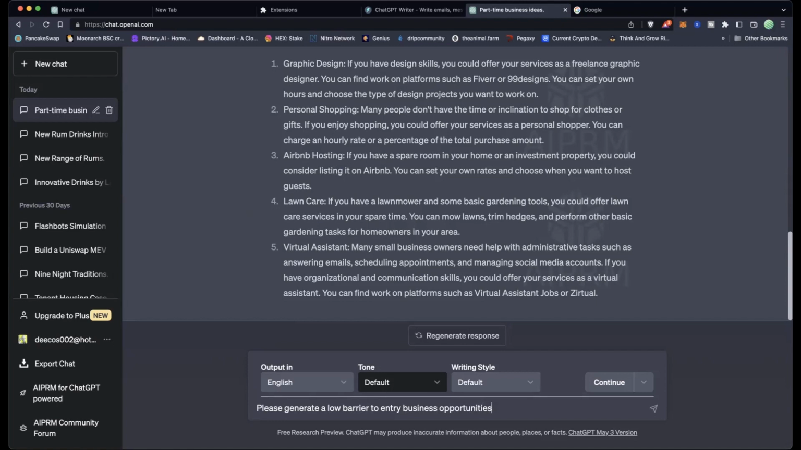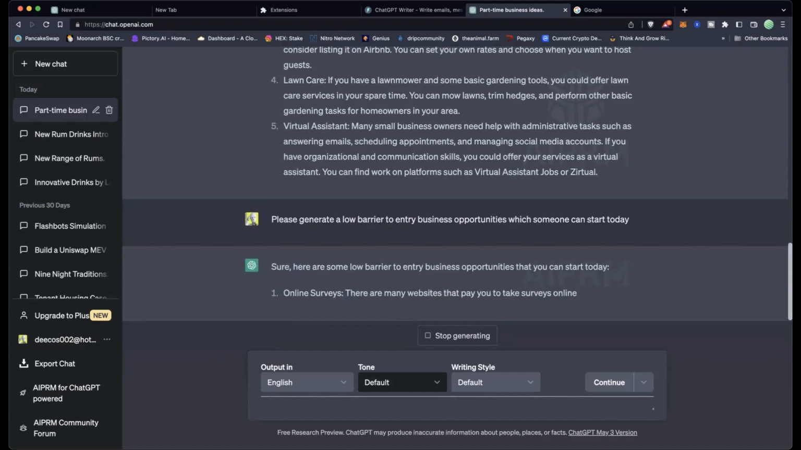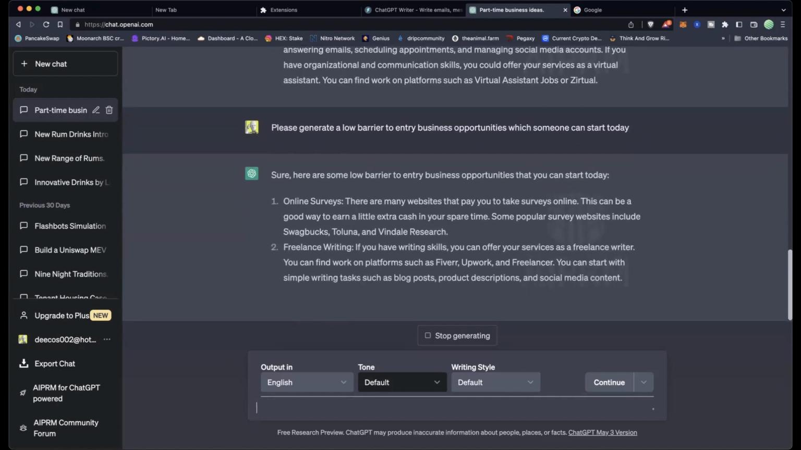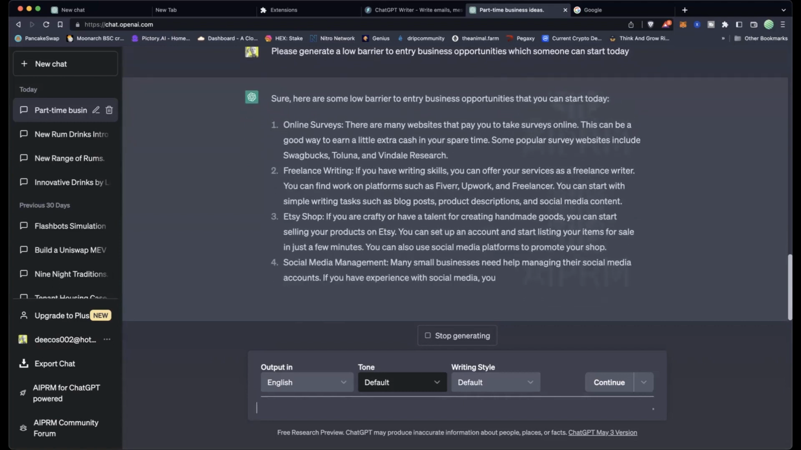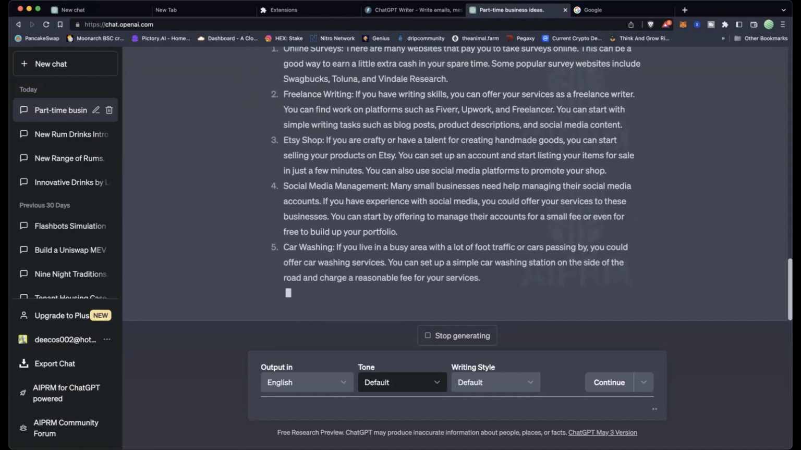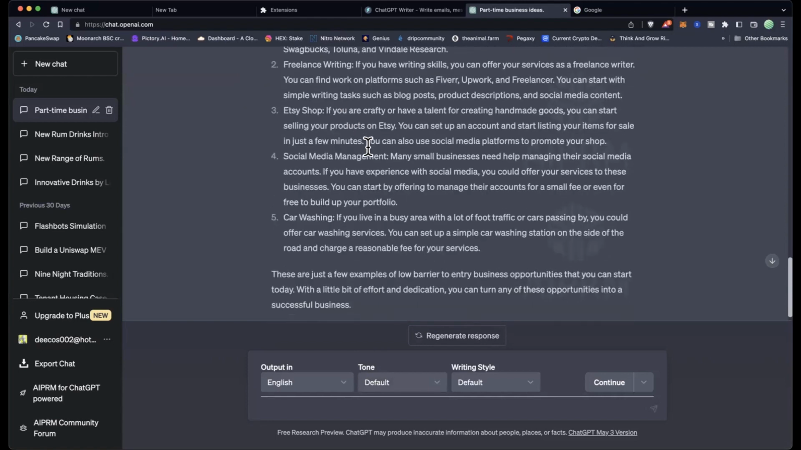All right. Please generate low barrier to entry business opportunities which someone can start today. Sure. Here are some low barrier to entry business opportunities that you can start today. Online surveys. There are many websites that pay you to take surveys online. This can be a good way to earn a little extra cash in your spare time. Some popular survey websites include Swagbucks, Toluna, and Vindale Research.